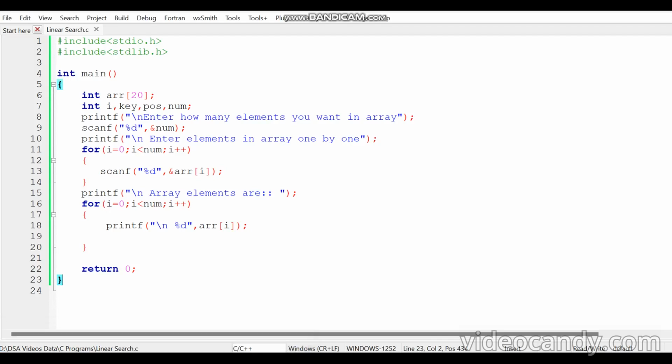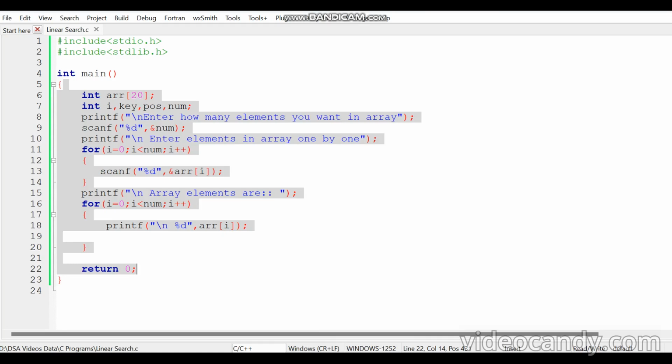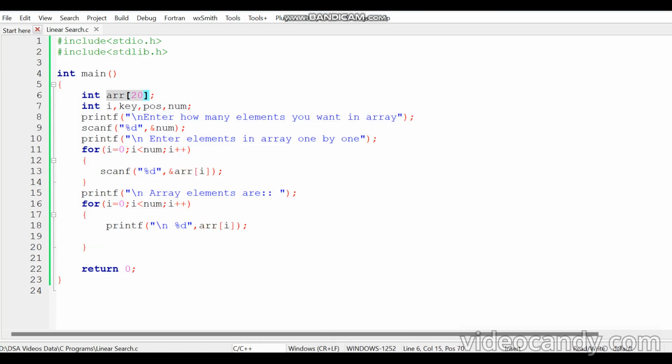Now we will see the C program for linear search. So this is the basic code which we have seen in the previous video. Here I have declared an array of size 20. Here I have declared some of the variables which I may require in the program. Then I have asked the user how many elements they want in the array, and I have stored that in the variable num. Then I have accepted the array elements one by one using a for loop. Here i goes from 0 as the array index starts from 0. It will end at num.